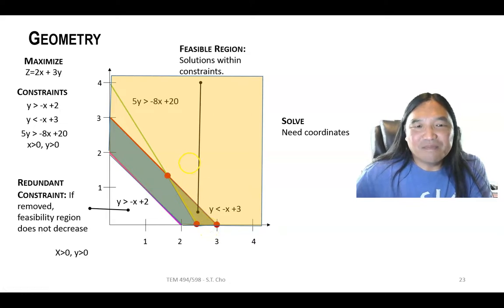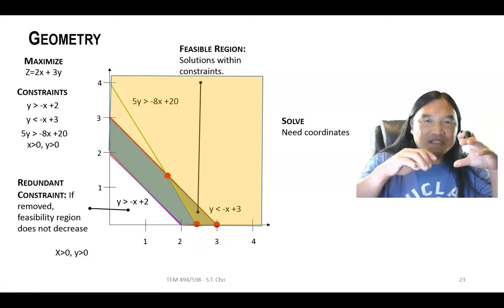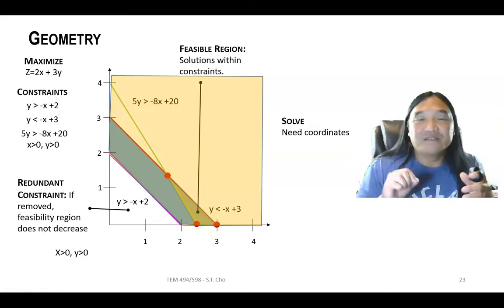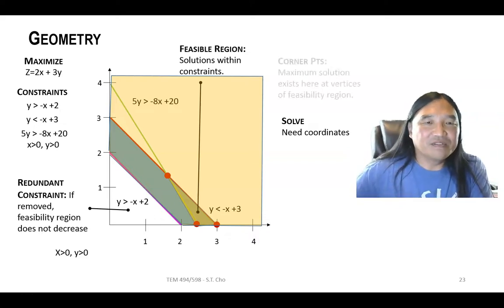And so the optimal solution actually ends up at one of these corner points. So what I do is once I plot out what the geometry looks like, I go to every corner point and just see which gives me the highest value. And that's what we mean by the center of the solution.